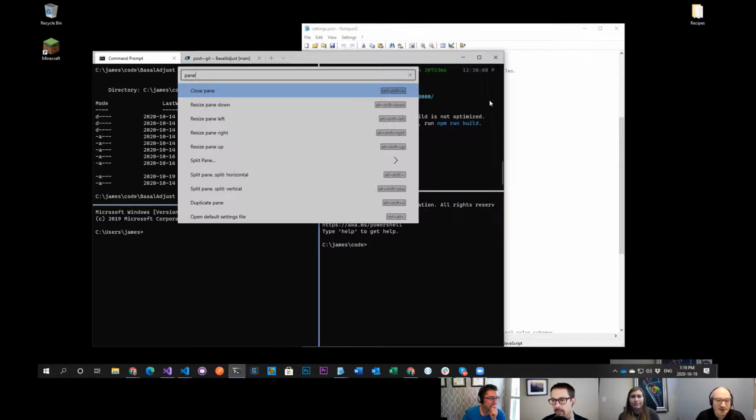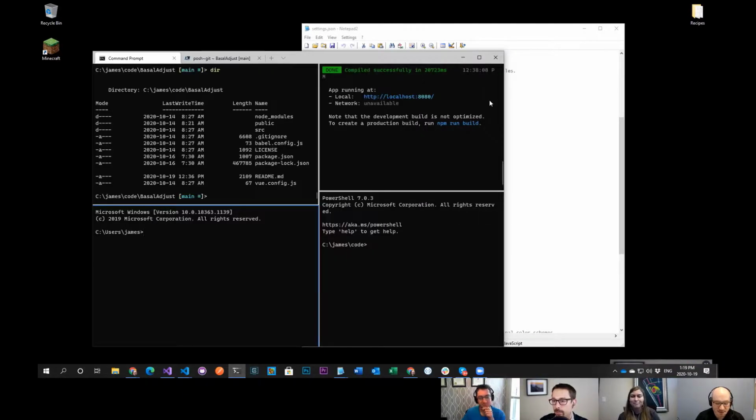Right. Awesome. Well, this is super cool, and it's the same keystroke or the same binding as Visual Studio Code for bringing up the control pane. So I don't have to learn a new thing. Love it. Awesome. Okay. Very cool.